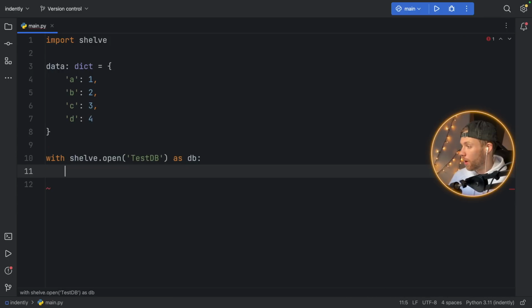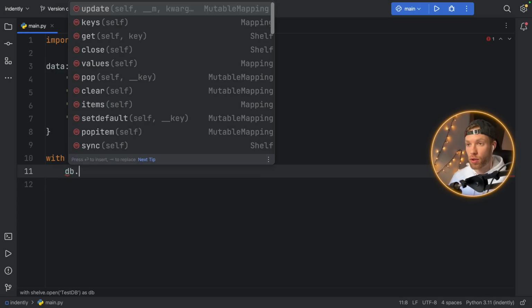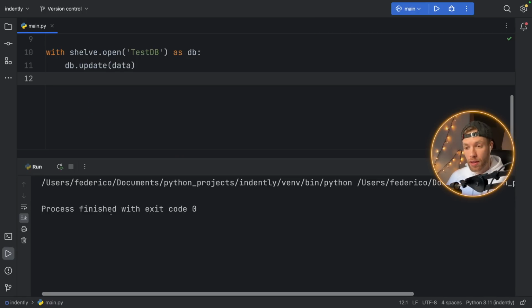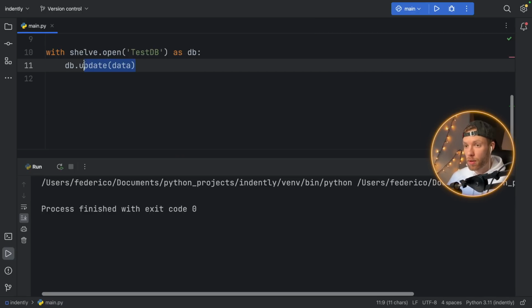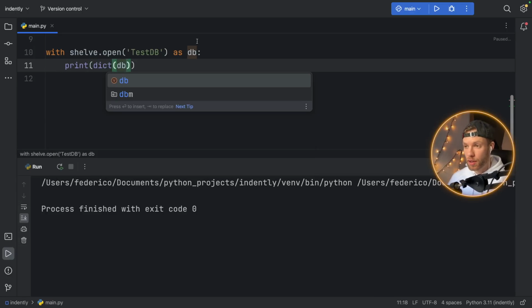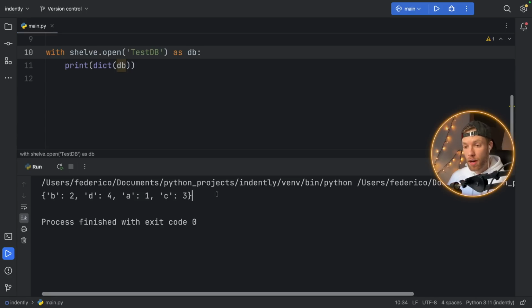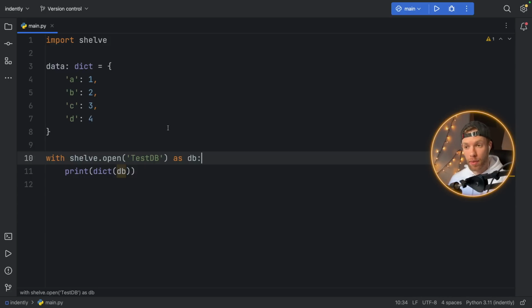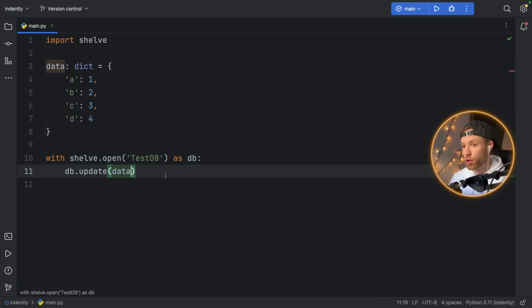as database, and inside here, we'll just type in db.update, and we're going to update this database with the data. So if we run that, nothing's going to pop up in the console, but if we print the dictionary of this database, you'll see that it has updated all the items inside our database. So that's a quick way to insert items or elements into your database. Just call db.update and insert your dictionary.